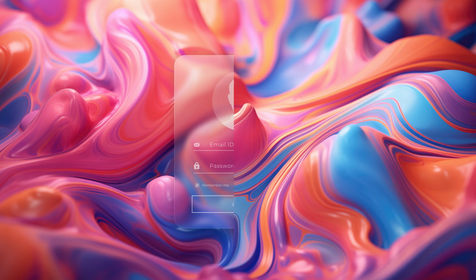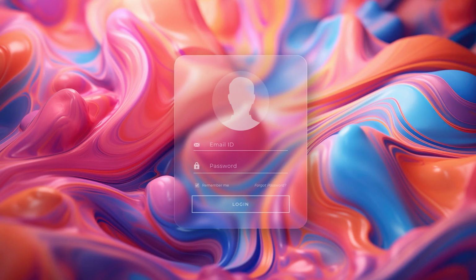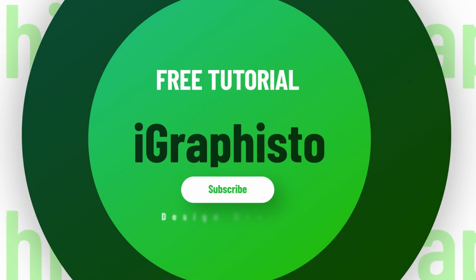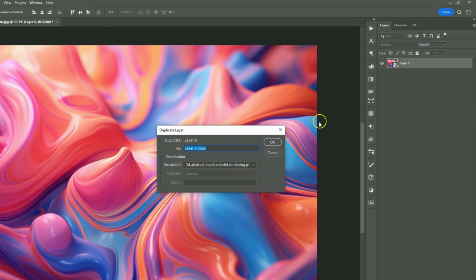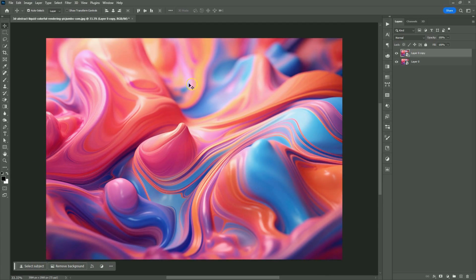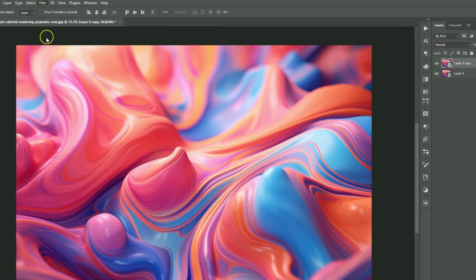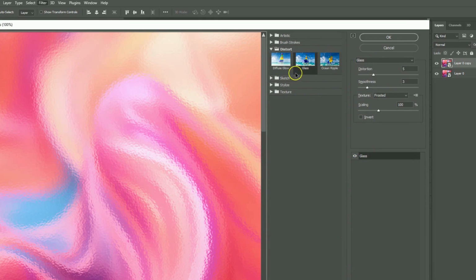Let me show you how to create this realistic glass morphism in Photoshop. Right-click and convert the image to a smart object. After that, duplicate the layer. Go to Filter and choose Filter Gallery. In the Distort section, choose Glass, copy these settings, or customize your own.